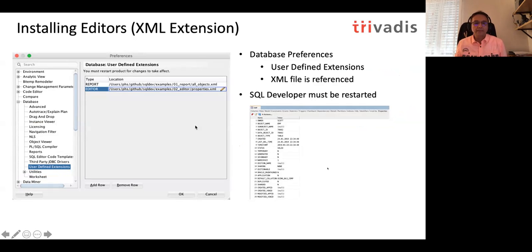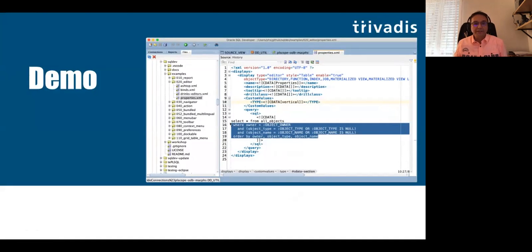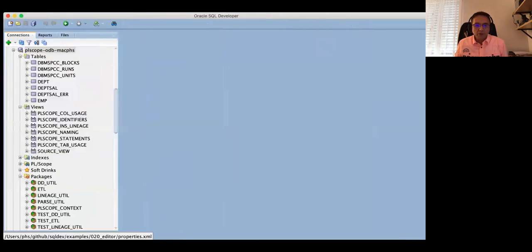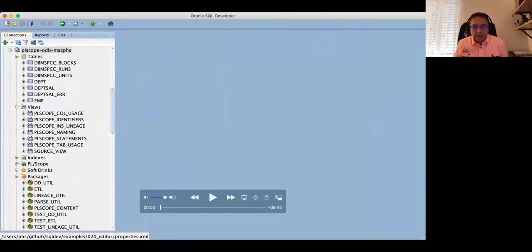Installation is again the same as we've seen before. You may make an additional entry for editors and define the property files where it is. And of course, SQL Developer must be restarted so the change may be applied. So it's time for the demo. As I said, I will show right now a video, and during that time I will look in the Q&A and answer some questions.